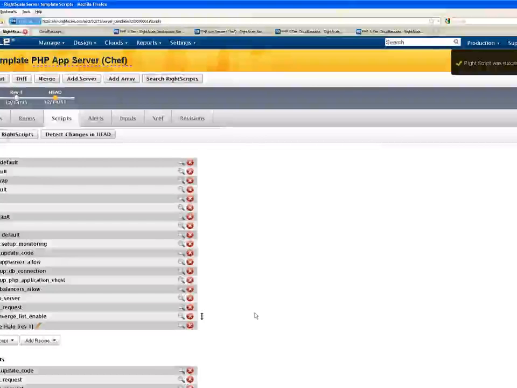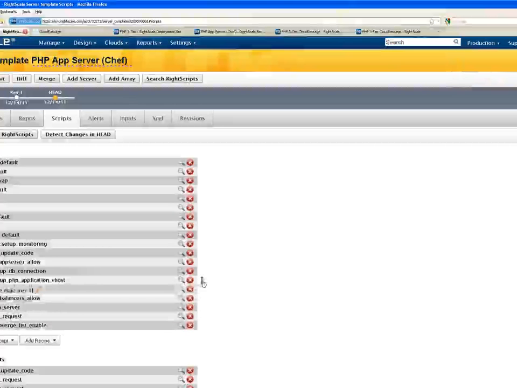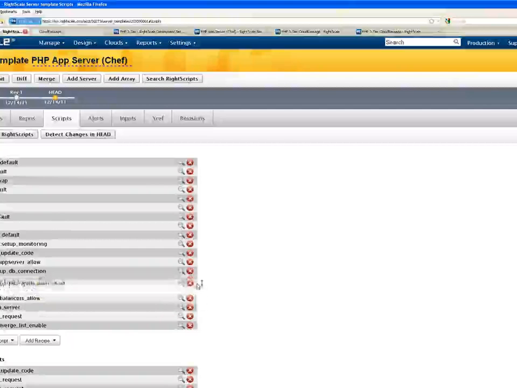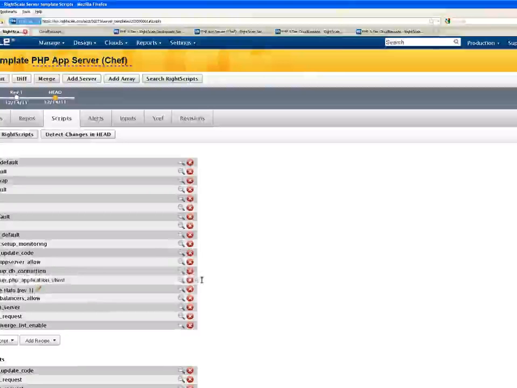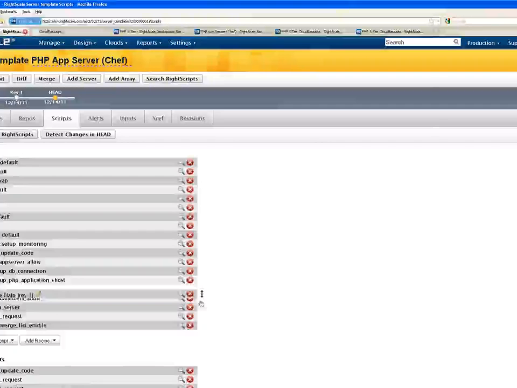I simply added the agent to the server template. I have the ability to move it in the sequence in which I want it to execute. Oops. For simplicity here, I'm going to leave it where it was. Now I can make all sorts of changes here.